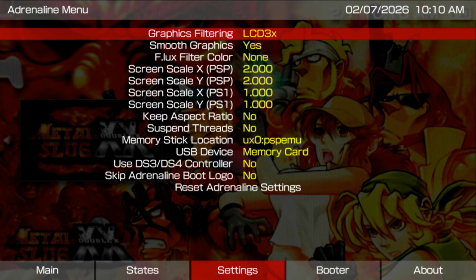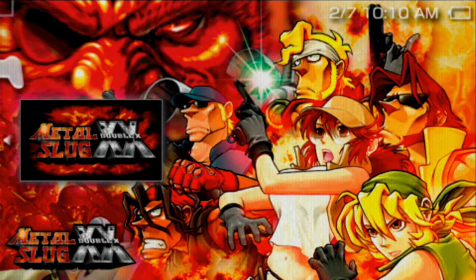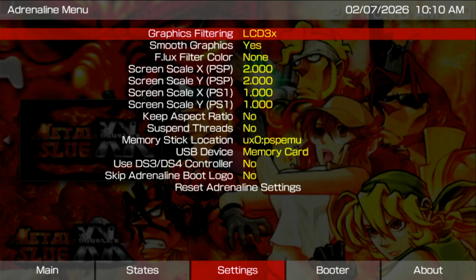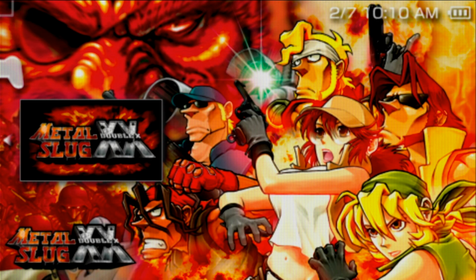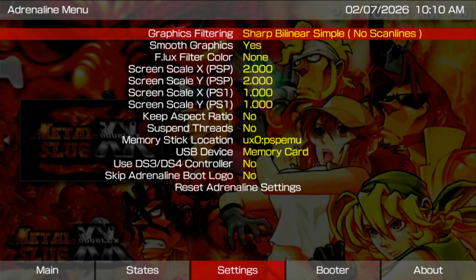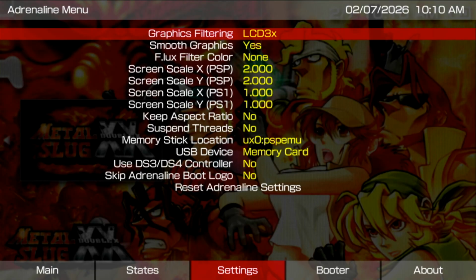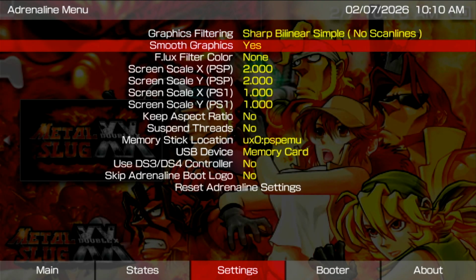And then you can also do an original LCD 3 screen, which has the scan lines and everything. It's almost reminiscent of a PSP 3000. So it does have a little bit of the scan lines here and there, but the image is very clear. And this is the one that I'm keeping on. I don't really mind the scan lines though, but that's what the Retroflow Adrenaline Launcher is.